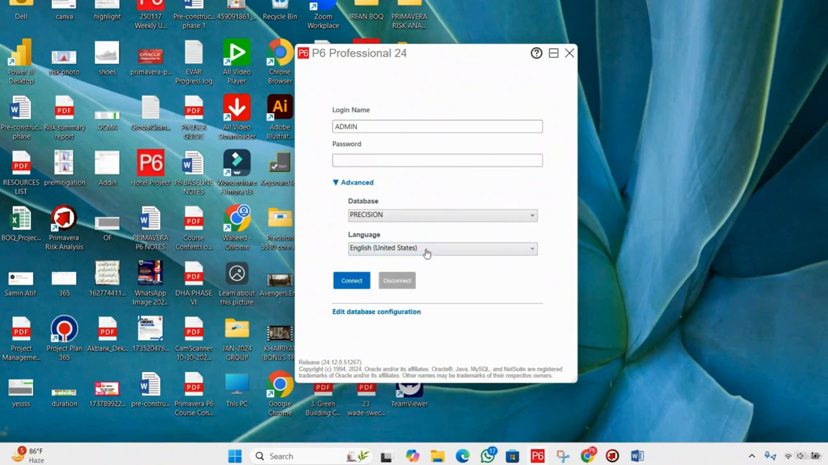After that we have the connect option, the blue button. We use this button to initiate the login process using the entered credentials. Next we have the disconnect. You can see a gray button, likely to close the login window or potentially disconnect from the previous connection.